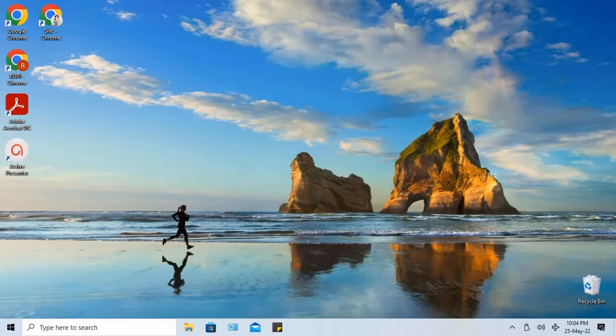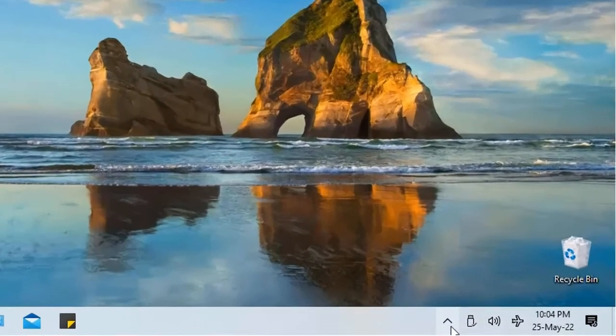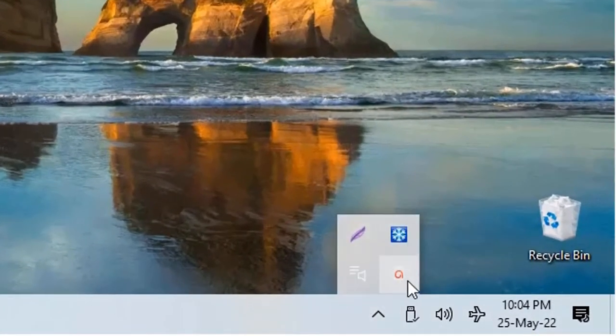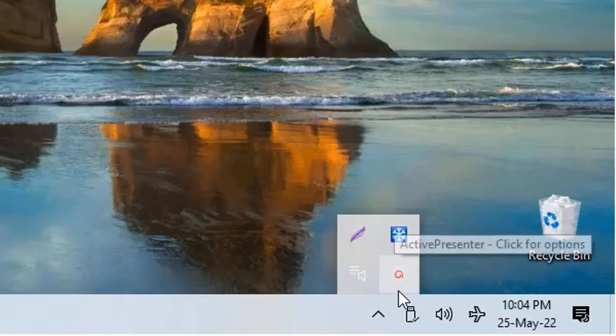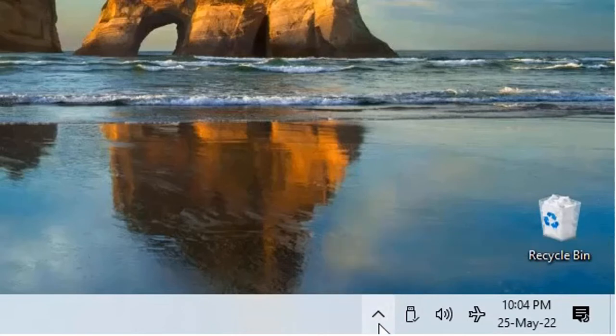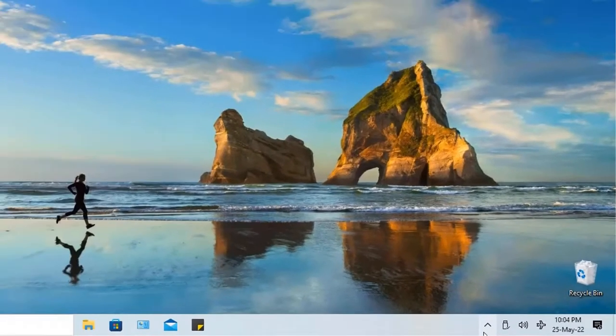Hello everyone. In this video, I am going to share how to fix the problem of the battery icon not showing in the Windows 10 taskbar. As you can clearly see, there is no battery icon showing here in the taskbar. This is very annoying because without the battery icon, you can't get any idea of how much power is left.